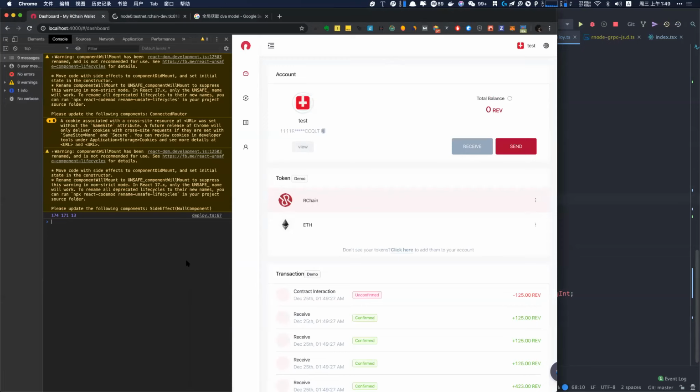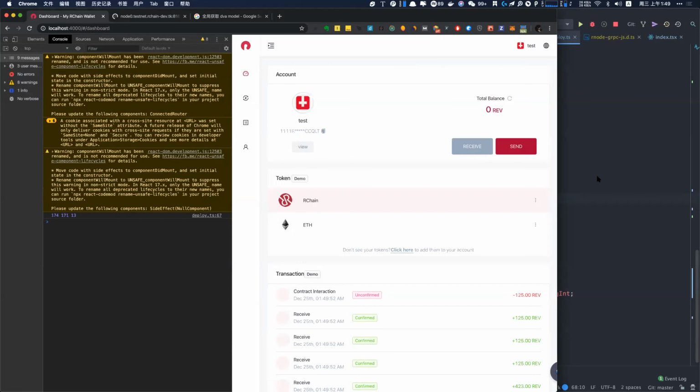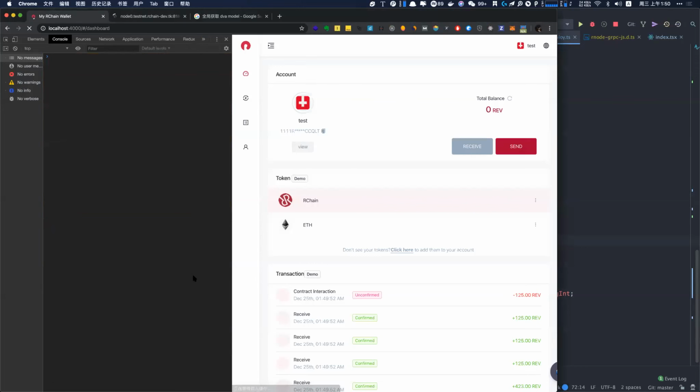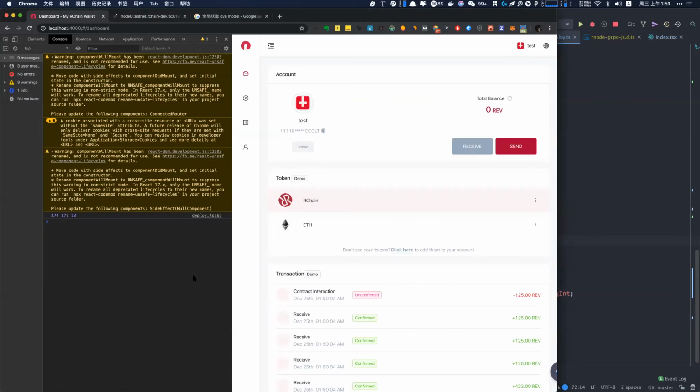Okay, so now we have depth 13, which is strange, right? We should be able to see the data, but with depth 13 we can't see the data. If we just refresh it, it's still the same. Maybe I'll just change it to, for example, 10.